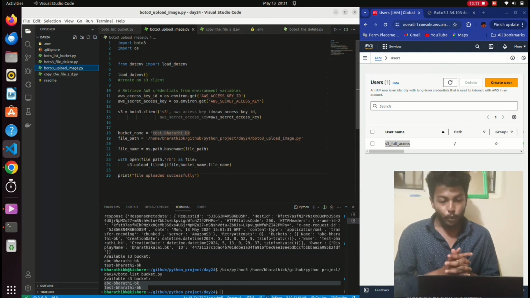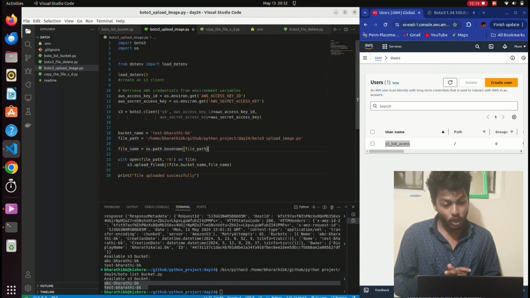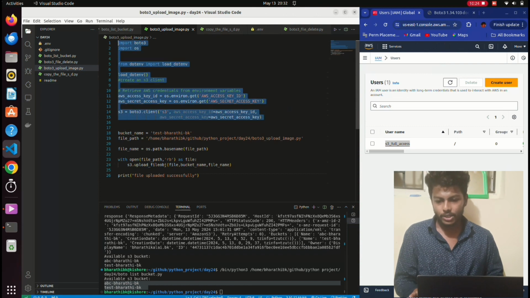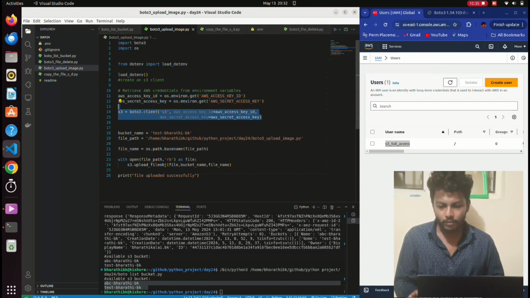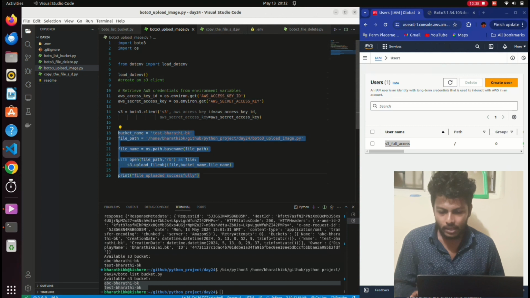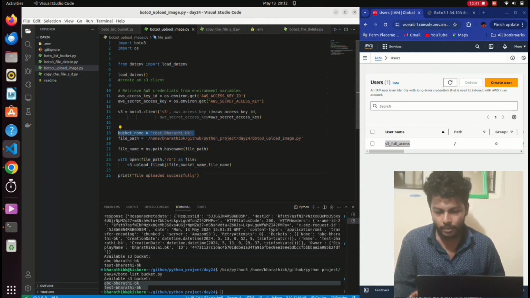Now I want to upload a file from my local to the S3 bucket. It's very simple. These steps are all going to be the same: import os and functions, AWS access key, secret key, and client, and this part is going to be different. Number 18, this is my bucket name, test hyphen bharathi hyphen bk. This is the file path. I'm going to upload this boto3_upload_image.py file to the bucket test hyphen bharathi hyphen bk.